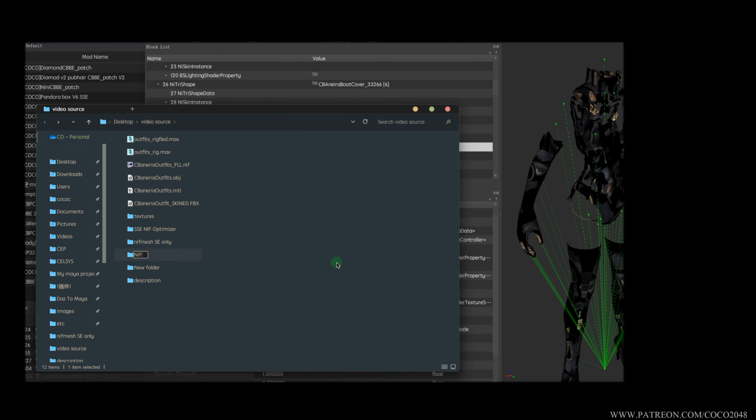The NIF I exported before was for old Skyrim, so I need to use SSE NIF Optimizer to convert the NIF to SE.